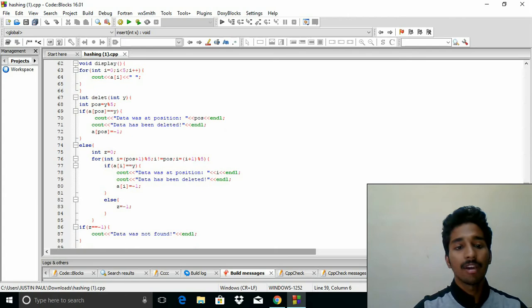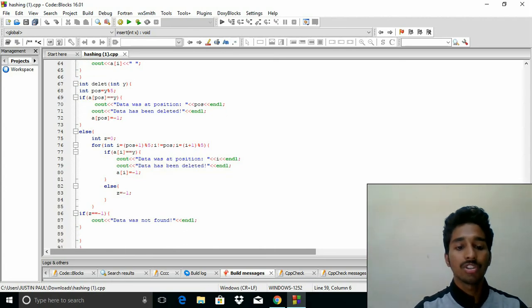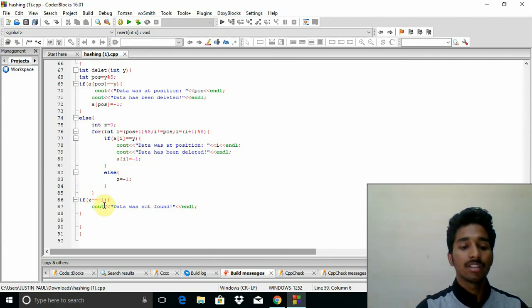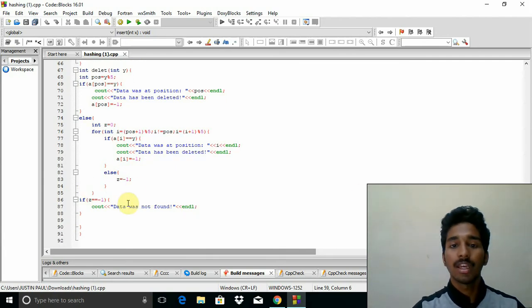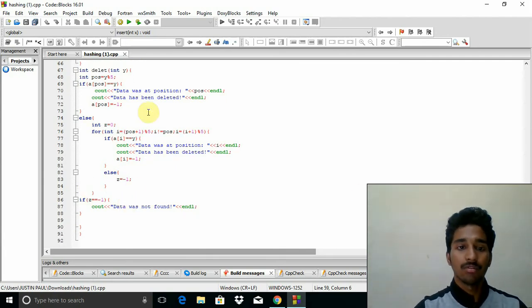And for delete, again we are passing the element which is to be deleted, and then here also we are calculating the position, that is y mod 5, and then we are checking the position, that is a of position is equal to the element which we want to delete. If it is the element, then we will delete the element and we'll display that data has been deleted, and then we will initialize that position as -1, or else we'll go to the next position until we find that element. Or if we do not find it, like if z is equal to -1, then we will display a message called data was not found. So let me run the program and show you how it works.